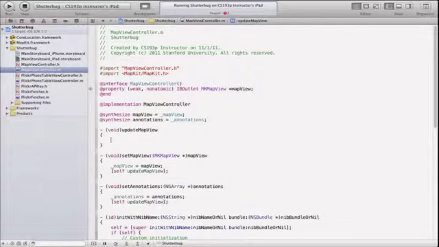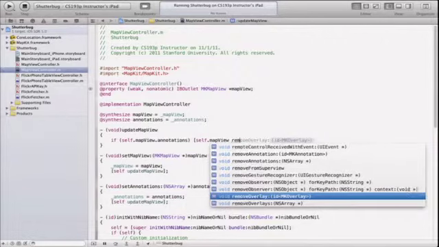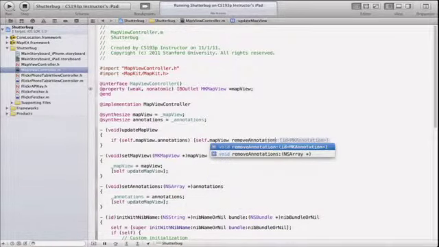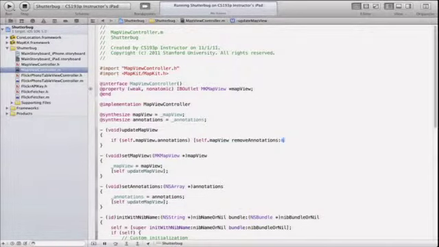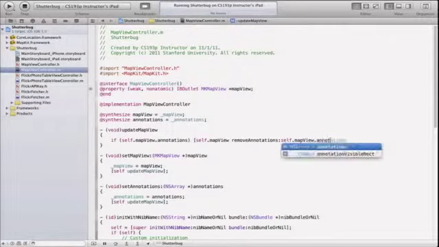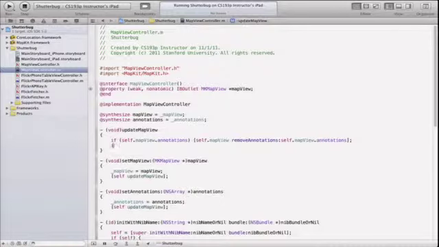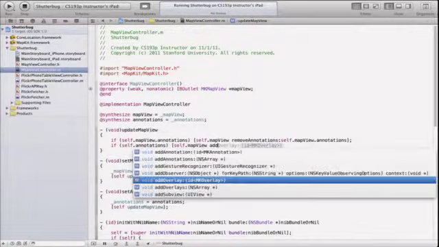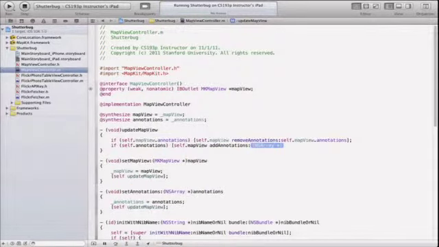And all I want to do here is, if my map view has any current annotations, then I'm going to remove all my annotations, because I'm going to replace any annotations that are in there. And then if I have any new annotations, then I'm going to add those. So here's where we're adding and removing annotations.